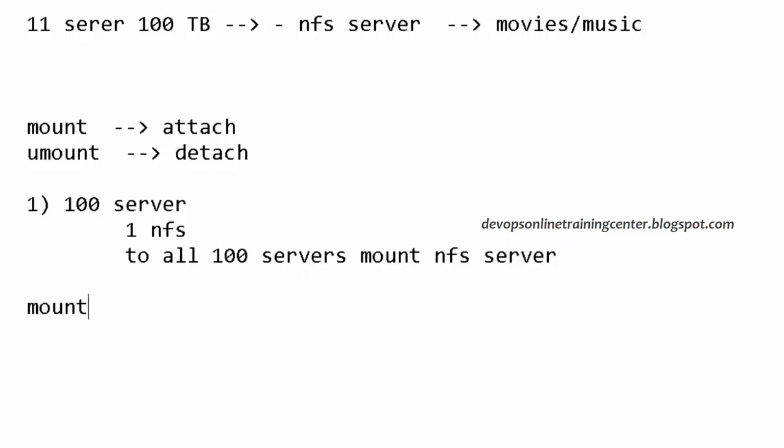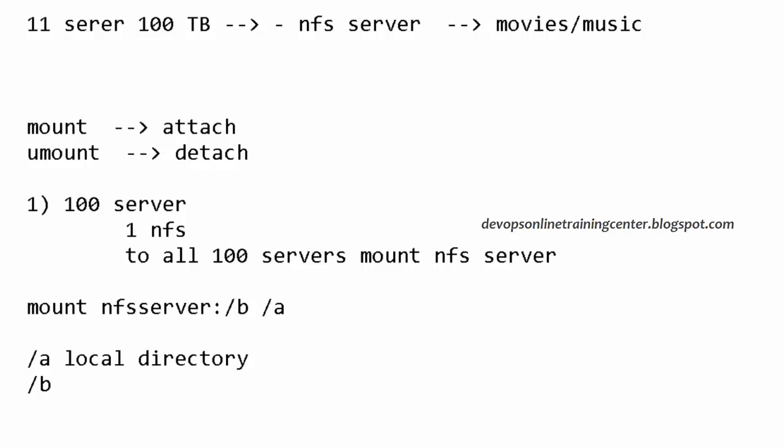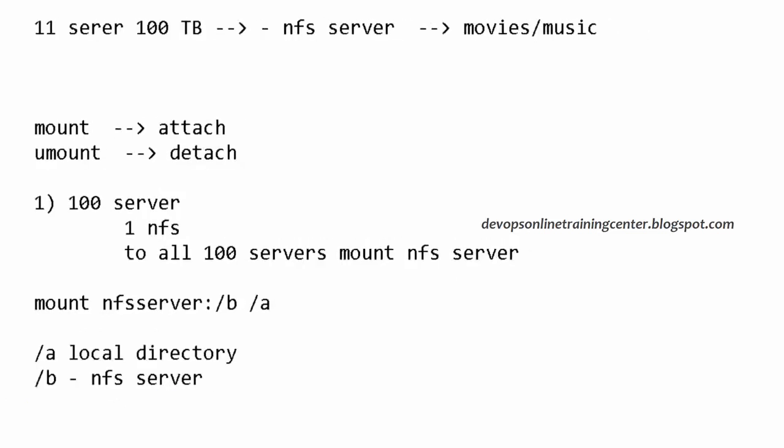So what is the command? mount, then the NFS server IP or the host name, then /b, then /a. Here /a is actually your local directory, and /b is a directory from the NFS server. So all the files from /b will be available in your /a. You can copy files to /a, and they will be available to everybody under /b. Is this clear? So we'll stop here.